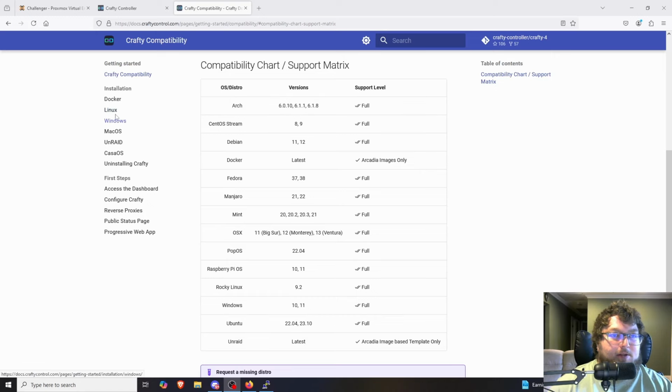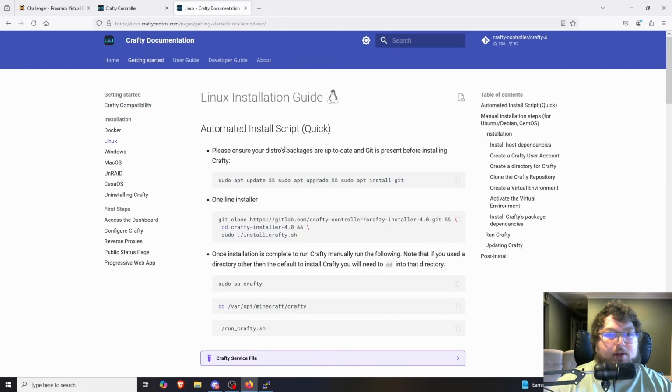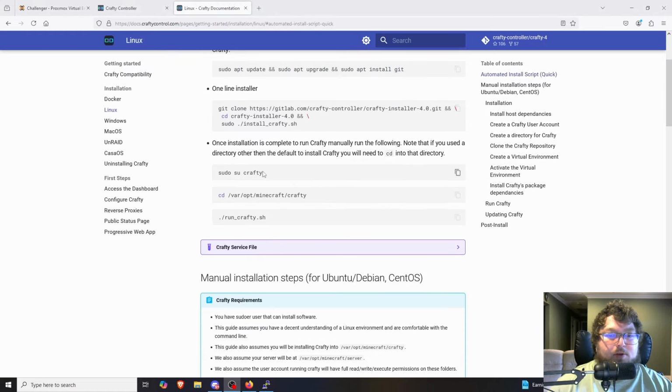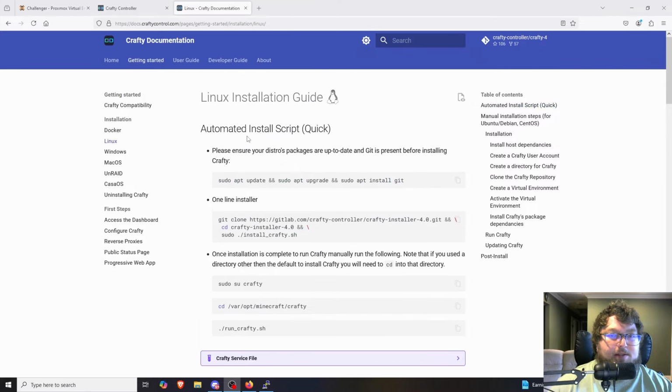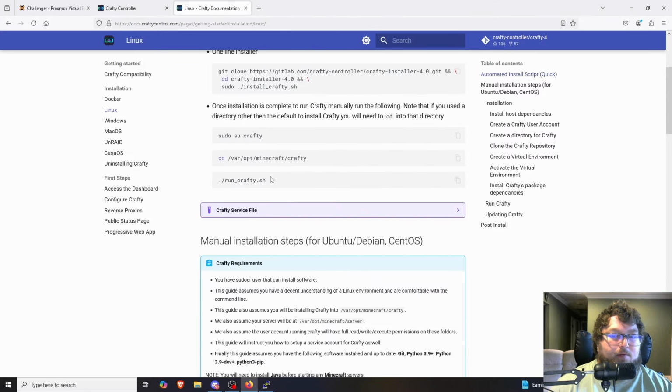We're going to come over to the installation section over here. We're just going to click on Linux. So this is going to walk through the steps of installing Crafty Controller on Linux. It's a pretty straightforward install, and what's nice is they actually made an automated install script, so it'll just go through and do everything for you for the most part.